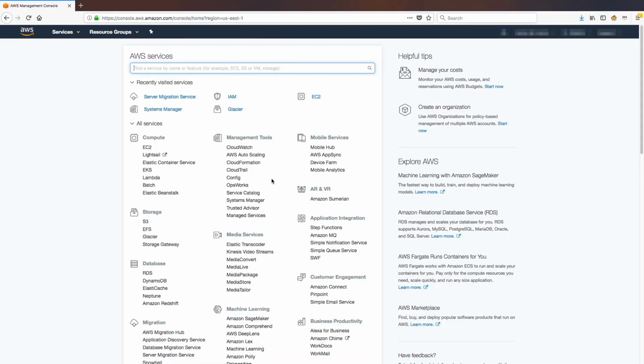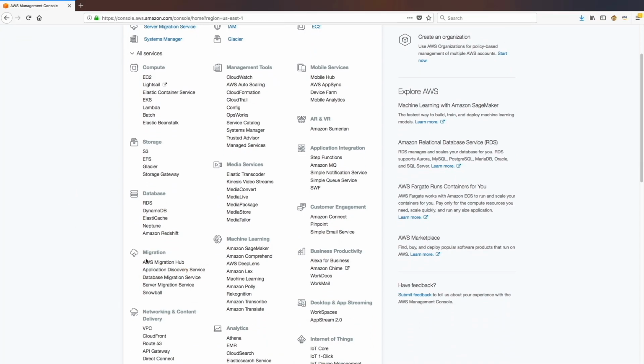This video demonstrates how to use the Server Migration Service to migrate data from an on-premise data center to an AWS EC2 instance. To install the Server Migration Service plugin, go to the AWS console. Under the Migration area, select Server Migration Service.